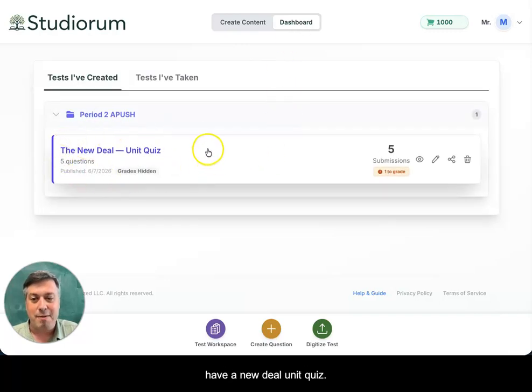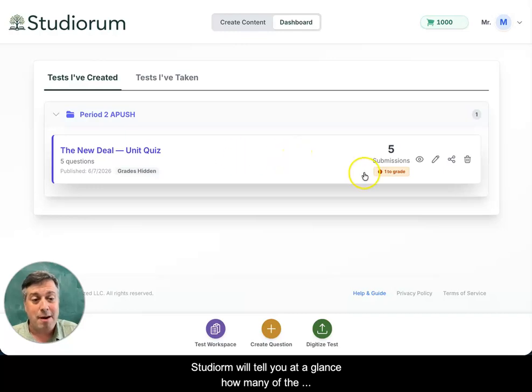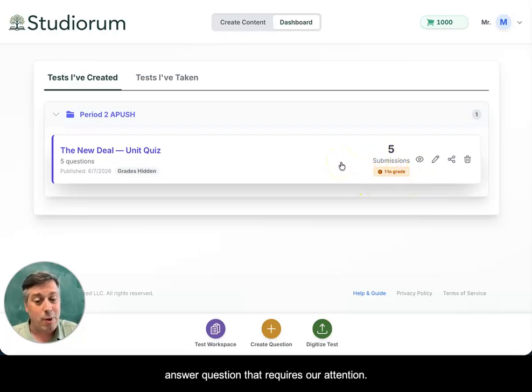And we can see that we have a New Deal unit quiz. Studiorum will tell you at a glance how many of the student submissions need attention. This orange badge tells us that we have one short answer question that requires our attention.